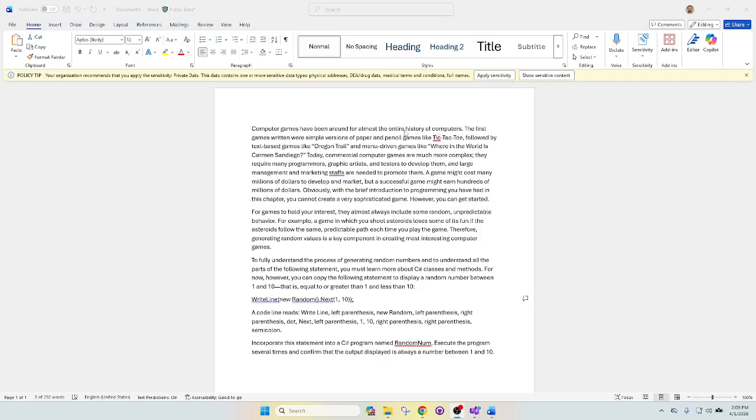Computer games have been around for a long time. The first games were written as simple versions of pencil games like tic-tac-toe, followed by games like Oregon Trail and Where in the World's Carmen Sandiego. Commercial games are much more complex. They require many programmers, graphic artists, and everything else, large marketing staffs. A game might cost many millions of dollars, but it might make several hundreds of millions of dollars.